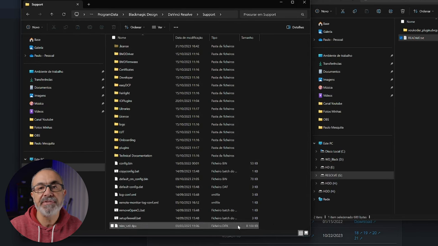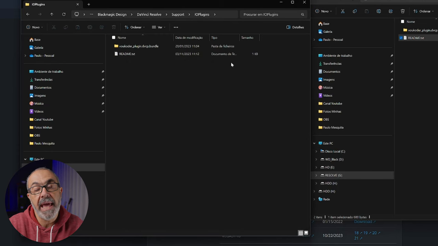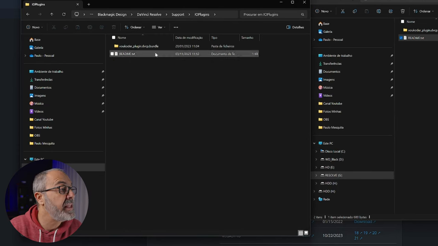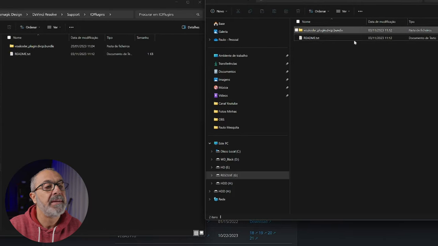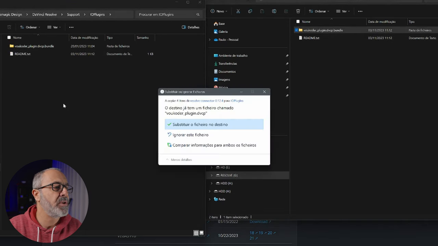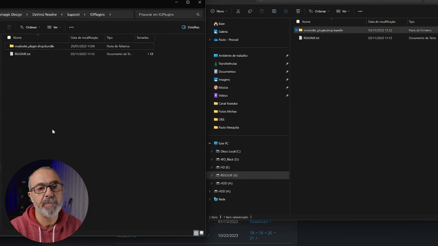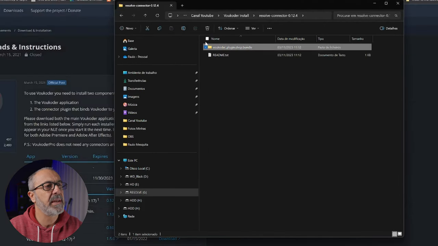So after you create the folder, you go to the folder, and the folder will be empty. In my case, as you can see, I already have these two files. But if yours is empty, go to here where you have the downloaded, and copy and paste this over here. I'm not going to copy it because I already have it, but you will copy it over here. And this part is done. So you can close the support IO plugins folder, and come back here to the installer.